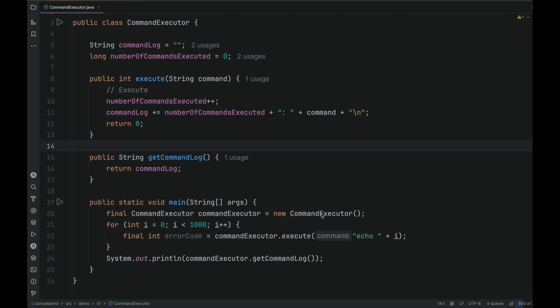which is responsible for executing the commands given to it. I am creating an instance of that, and I am giving 1000 different commands to execute, and each time we will keep a log of what command was executed by this command executor. Initially I am using command log as a string, and every time it executes I will increment the count by 1, and show the command number followed by a colon, then the actual command, then the next command will be in the next line. Finally, I have the method getCommandLog, which will return this string.